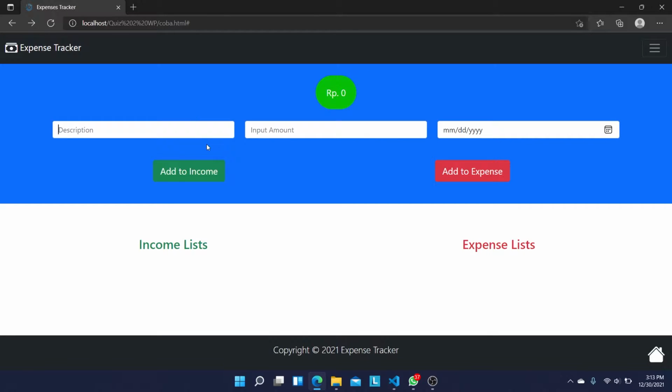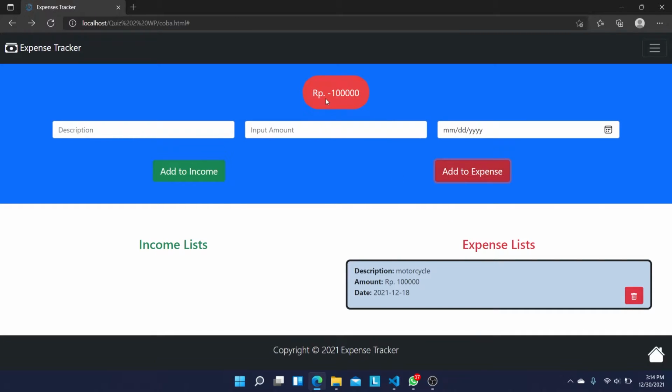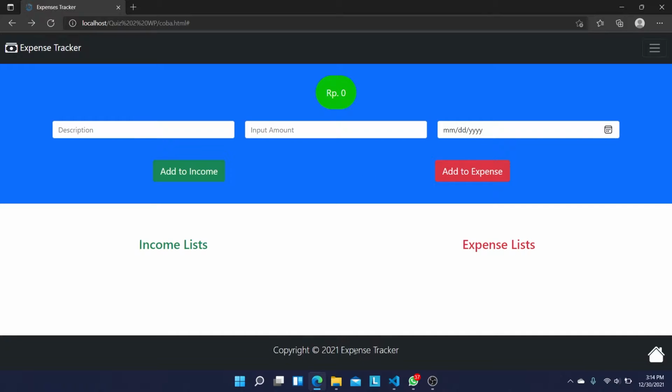And what happens if your expense is greater than your income? For example, you want to buy a motorcycle and you input the amount, and you select the date and add to expense. It will display it in red. So yeah, that's how it works.